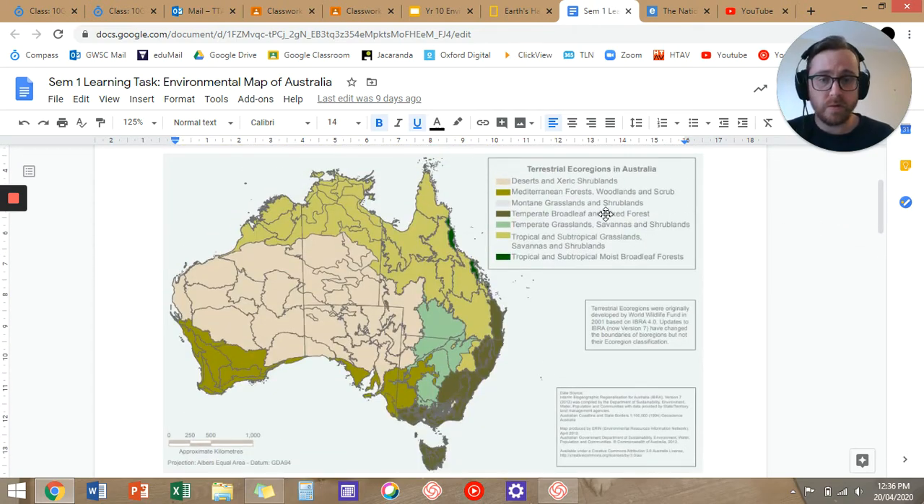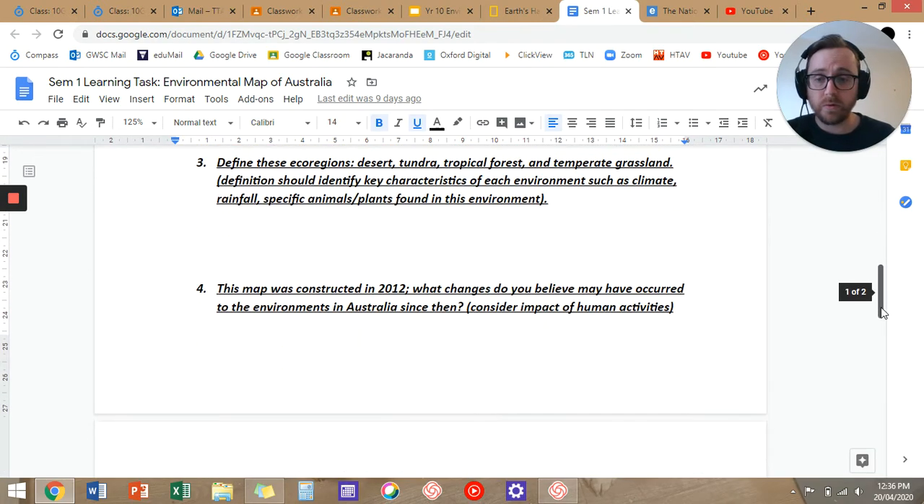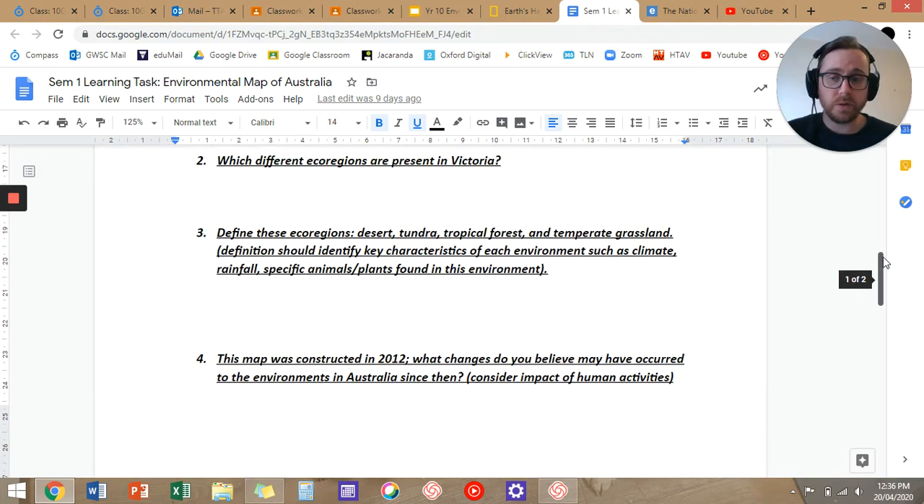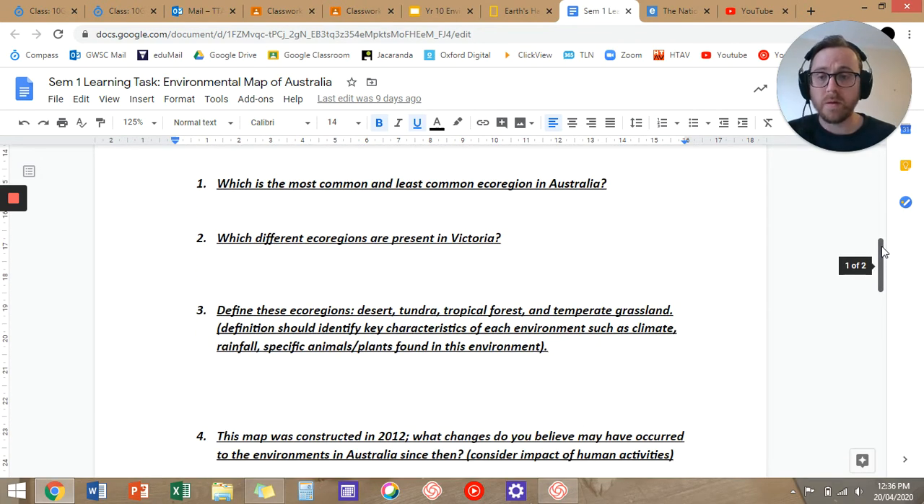Do you think these types of ecoregions still exist? Do you think they are slightly larger, slightly smaller? Do you think they still exist, but maybe the wildlife doesn't exist there? So I want you to talk about that in question 4. It's probably a couple of sentences for each of these questions. You don't need to give me a whole essay.